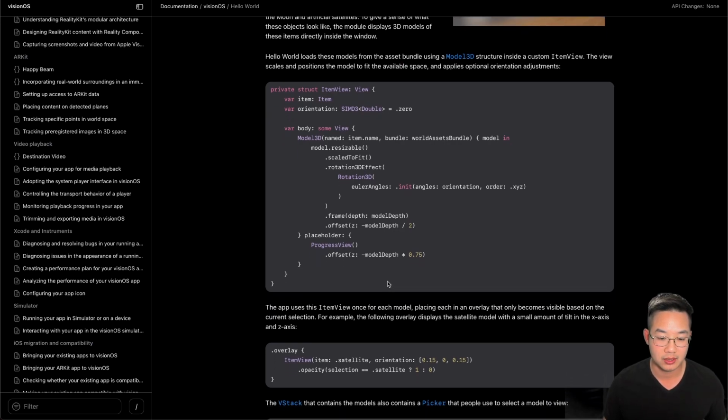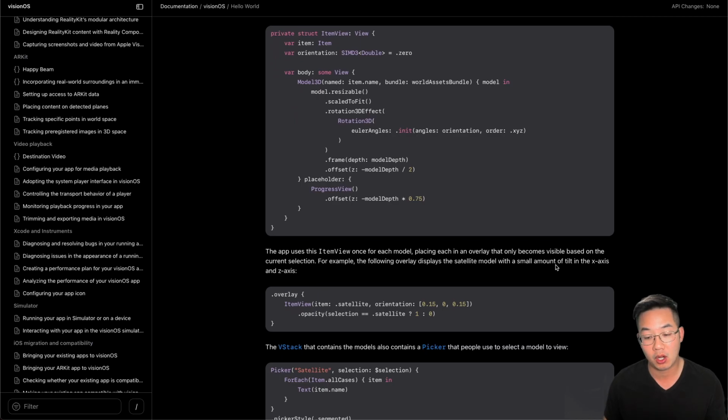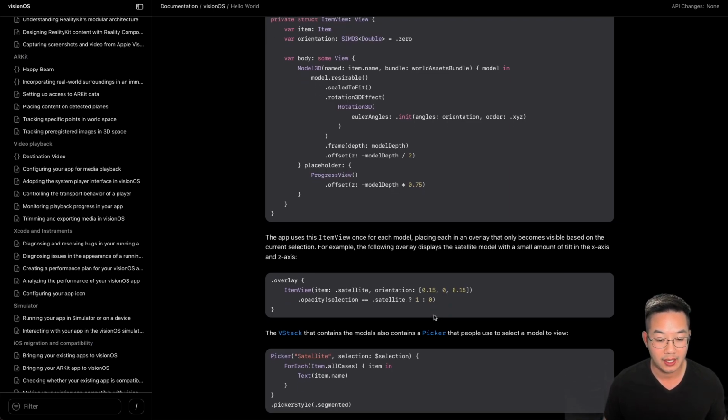Okay, that's very cool. The app uses item view once for each model, places each in an overlay that only becomes visible based on the current selection. For example, the following overlay displays the satellite model with a small amount of tilt in the X and Z axis, and the item view of the satellite's orientation that we've chosen. That's a 0.15 tilt on the x-axis and 0.15 on the z-axis. So it's kind of like a slight tilt, with an opacity of 1 or 0, depending on the selection. Okay, that is very cool.